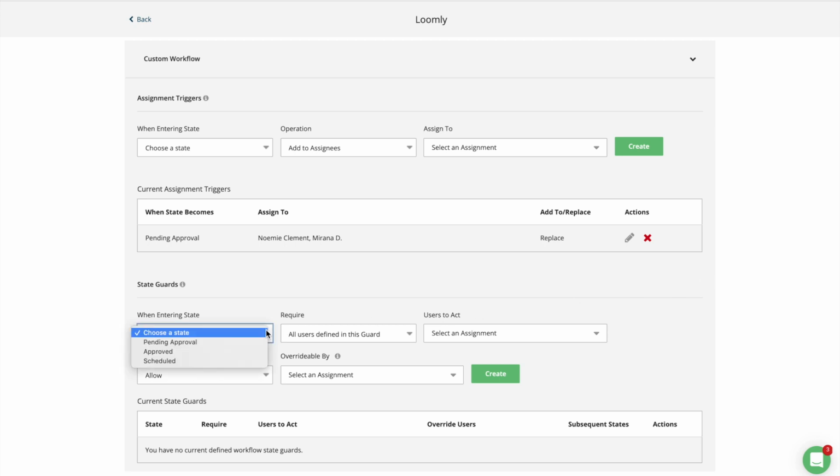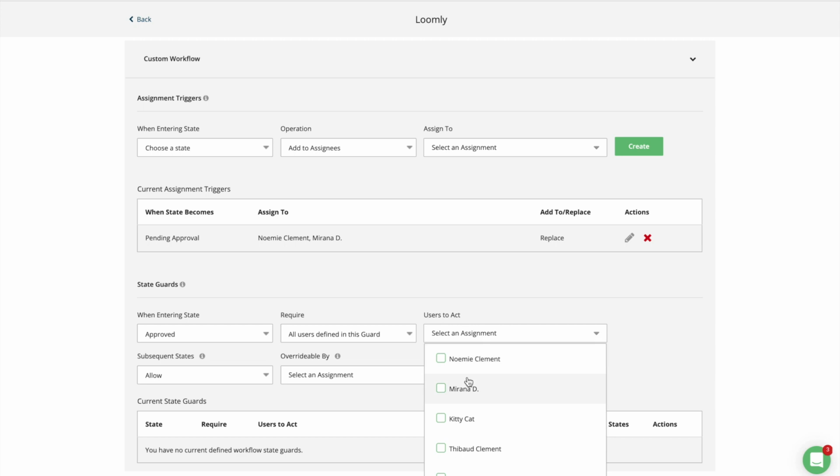Guards allow you to specify a set of collaborators who need to take action on a post before it can move to a different state. For example, you can create a guard that requires the approval of your manager or your client before a post can be published.